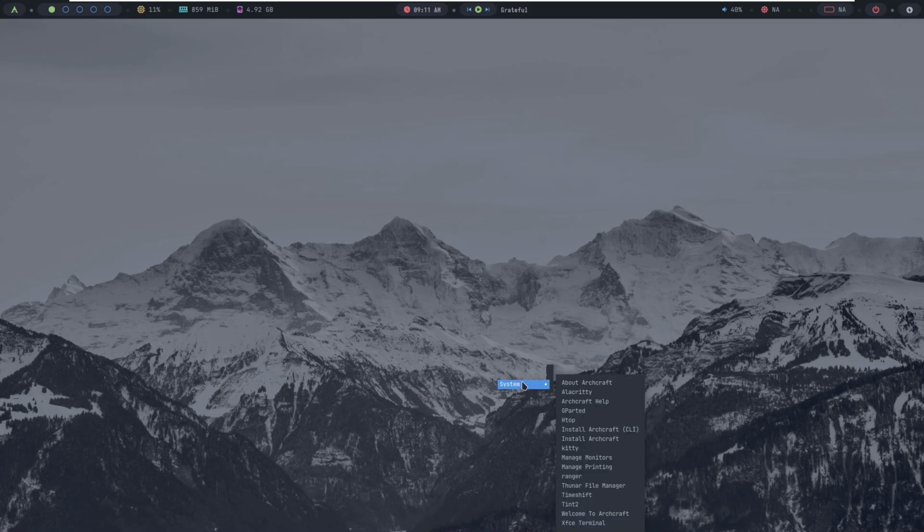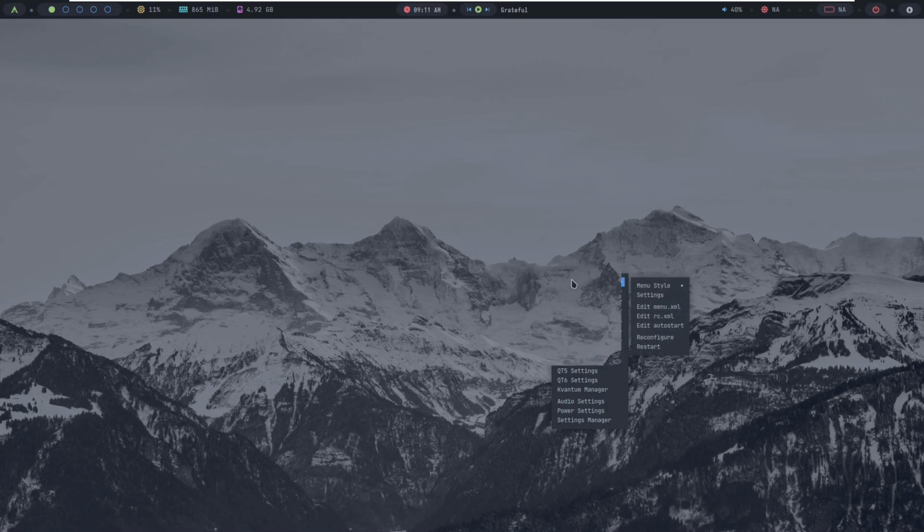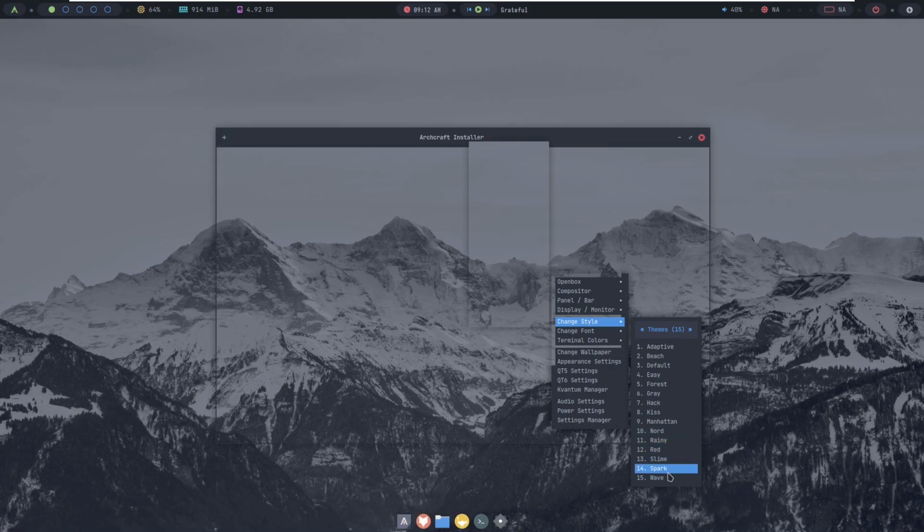And what else we have? The system. So about the installer, let me show you the installer. Let's open the installation application. And here are some preferences. Openbox menu style. If you want to reconfigure, you can reconfigure. Settings manager, you can change the style. So here are some other things. So they added a few things here.